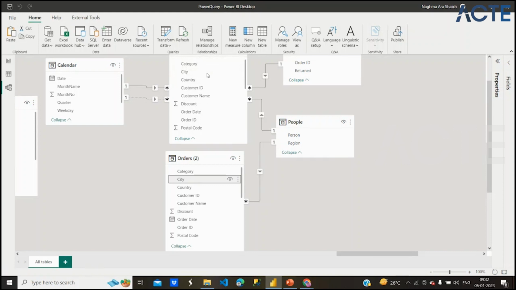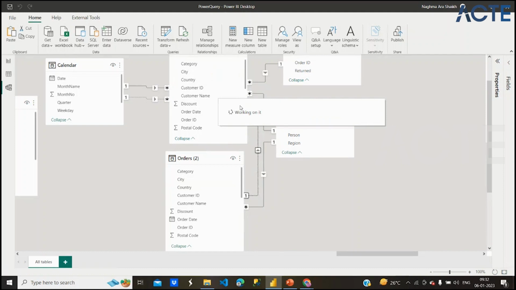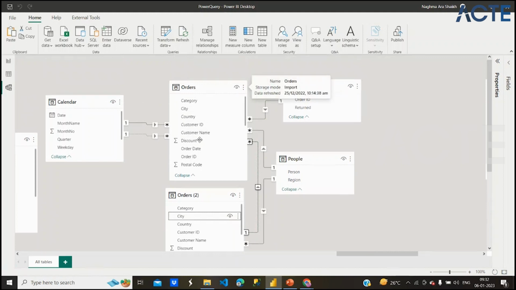It will take a one to many relationship. Before, it was considering a many to many relationship, so now you can say it is one to many. See this one: in this table we have unique values, because this is the main table. In this other table we have multiple values. That's why it is many to one, or you can read it as one to many.